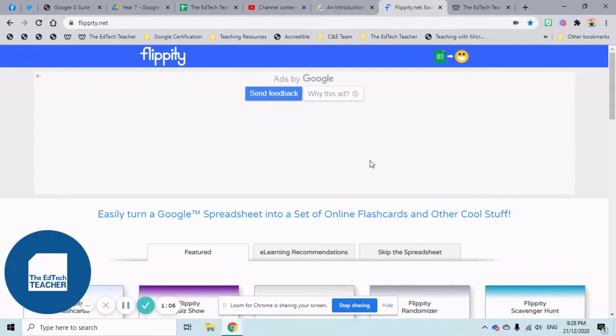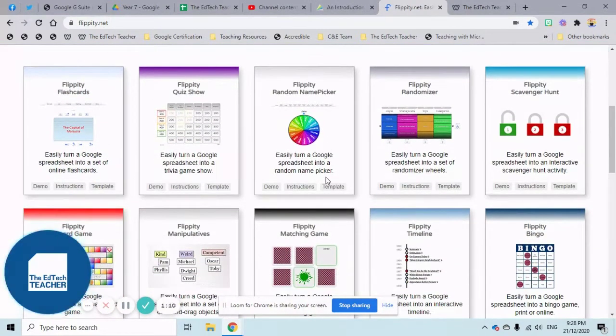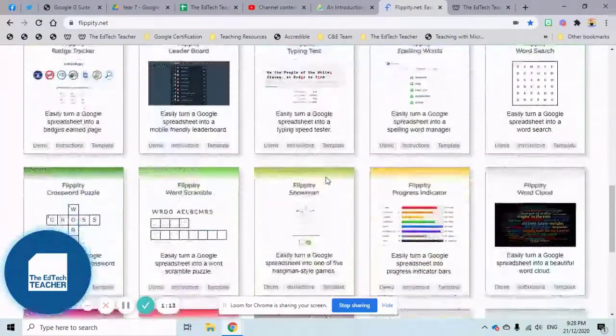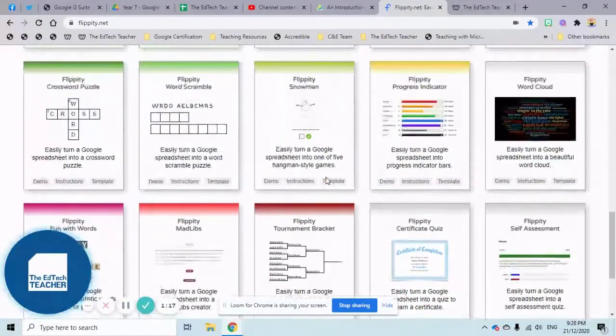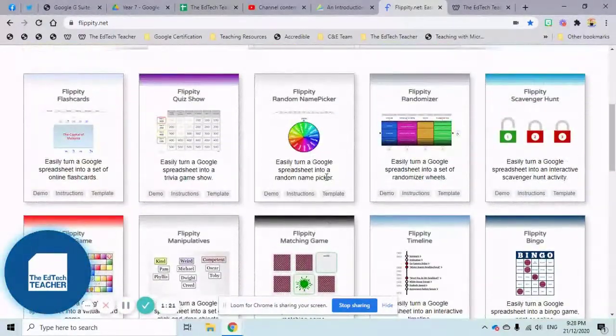So I'm on the Flippity homepage here, and you can see that there are a whole range of different applications, resources, and activities that you can create using this amazing website. One of my favorites is the Flippity Random Name Picker. This is fantastic to use in the classroom to get everybody involved, so you're not just having those few people answer or contribute to your lessons. I call it everyone's favorite game, and the kids just look at me like I'm absolutely crazy. They might not like it for a few seconds, but they get into it once they see the name picker working, and it's a great fun time for everybody.